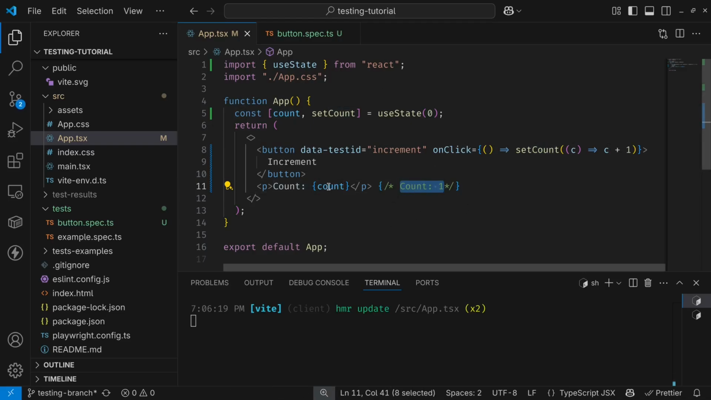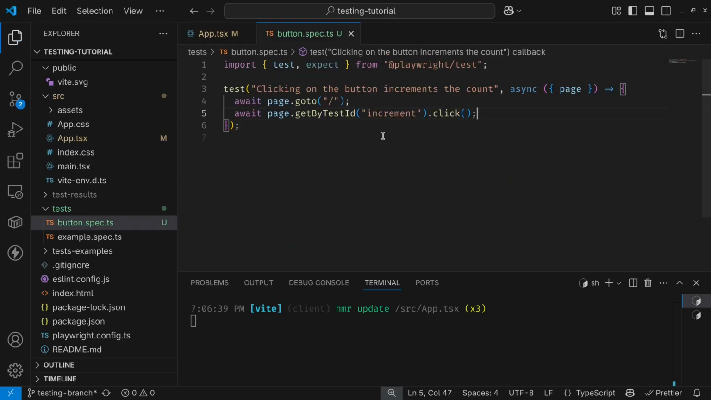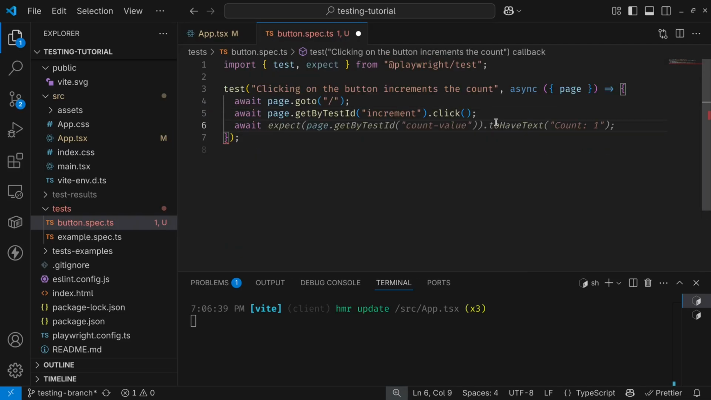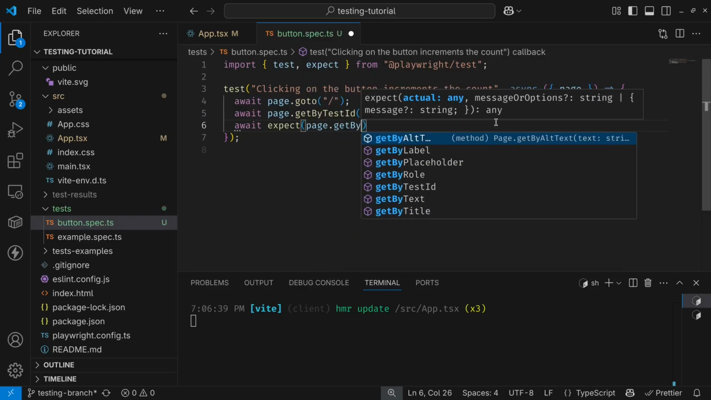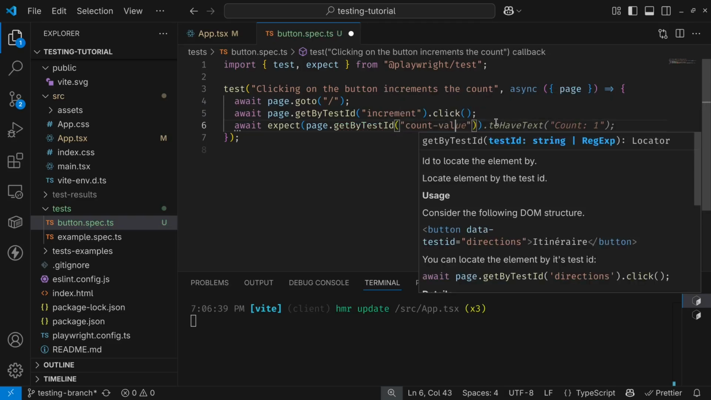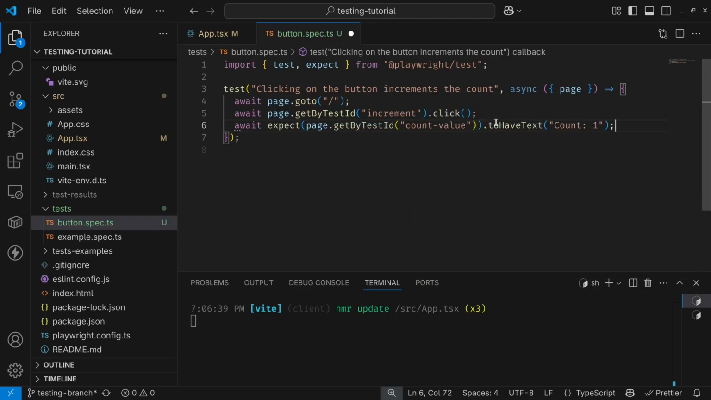But for this, I would also need a test ID or an identifier. So data-testid, and let's call it count-value. Let's go back and then await. We need an expect function. So it should expect our page.getByTestId count-value to have text count 1.